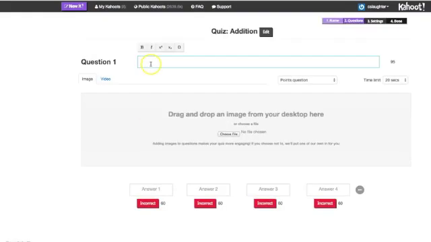And once you get there, you're going to see that the question comes up. I can edit the title at this page, or I can begin making my questions. So I'm going to put in 4 plus 4. Easy, right? Okay. I can decide if I want points for this question or if I decide I don't want points for this question. Of course I do, so I'm going to leave that in there. I'm going to give them a little less time for this.